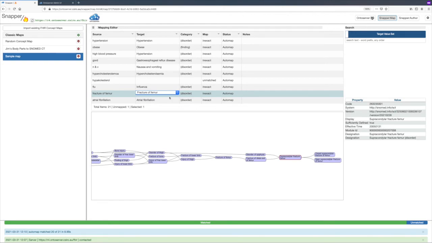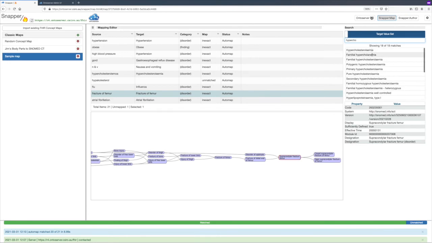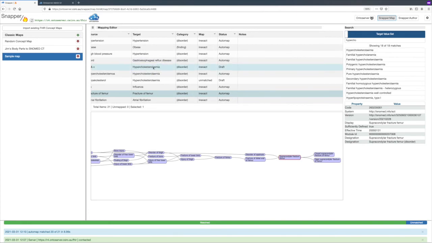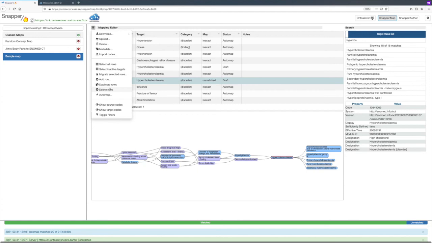To manually add the codes, you can search your target system using the panel on the right. Search for the code you are looking for, drag and drop the desired code to the appropriate row. You can also do this to overwrite the contents of a row. You can duplicate a row by selecting the row you wish to duplicate, go to the menu, and then select Duplicate Row.